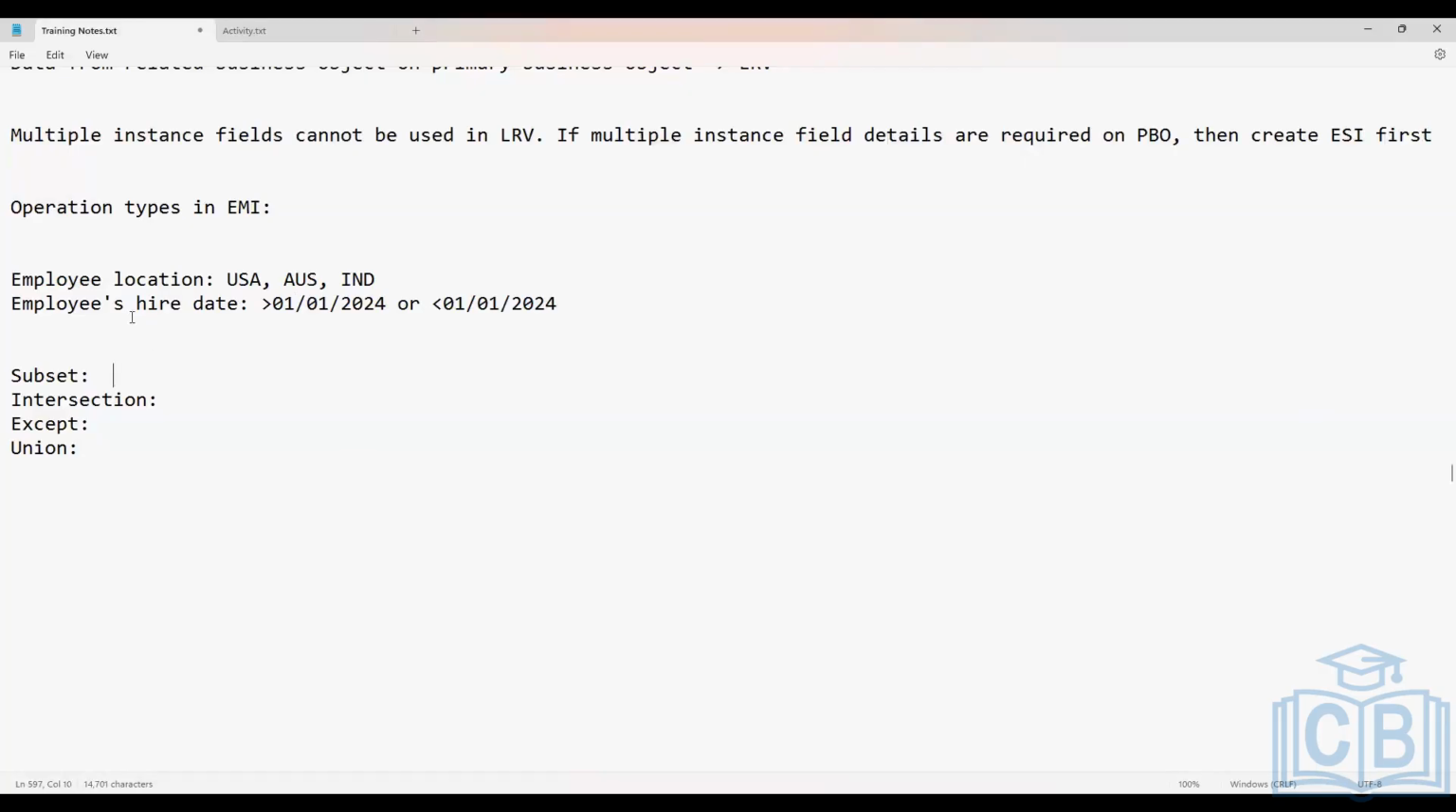Basically you have employees from multiple locations. Let's say you want only one location. Here, you have employees in 3 locations: USA, Australia, India. But you don't want Australia, you just want USA. You just need a subset. In all these 3 countries, you're just pulling details of only one country, that is USA. This is a subset.